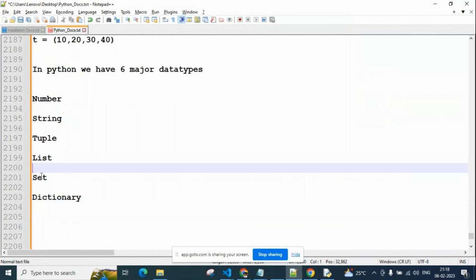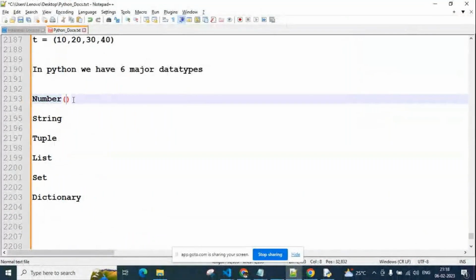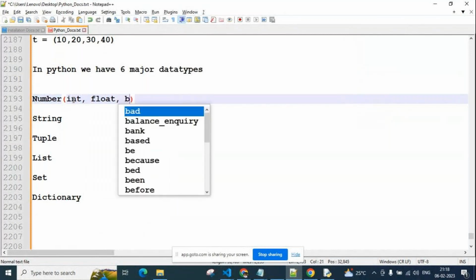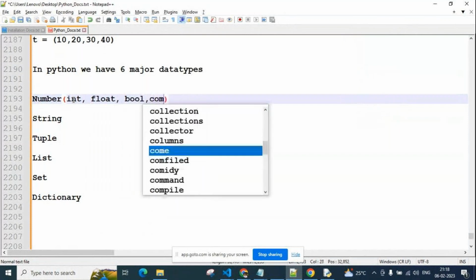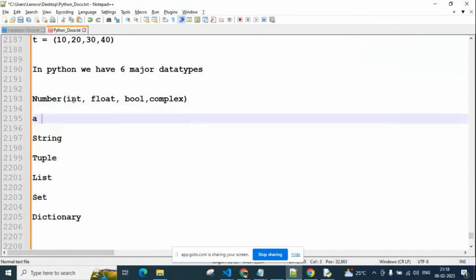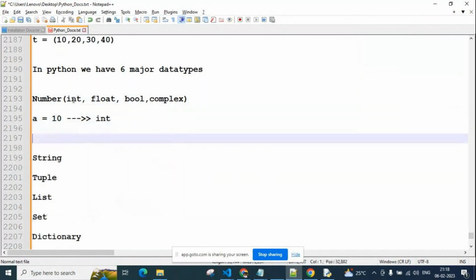Now out of these six, right now you can see under the number type we have the int, like a equal to 10, and we have the float, like a equal to 10.50. We have the bool, and we have the complex also. For example, a equal to 10, this is int, just understand guys, this is integer type. Next, b equal to 10.50, this is a float.